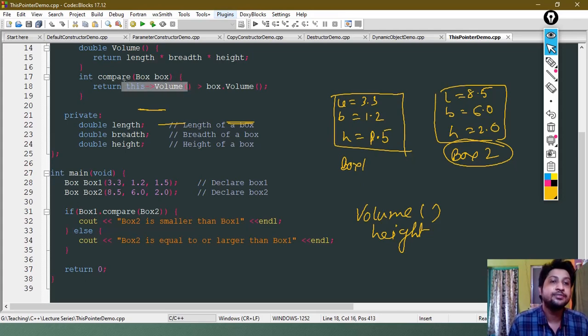If it returns a non-zero value, that means box 1 is greater. If it returns a zero value, that means either box 2 is bigger or box 2 is equal to box 1. That's why it is written box 2 is equal to or larger than box 1.